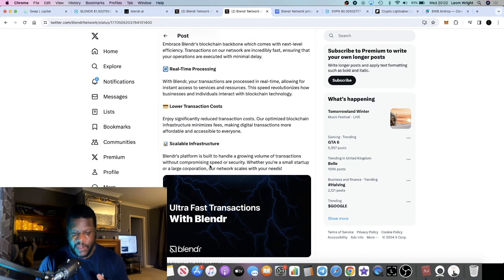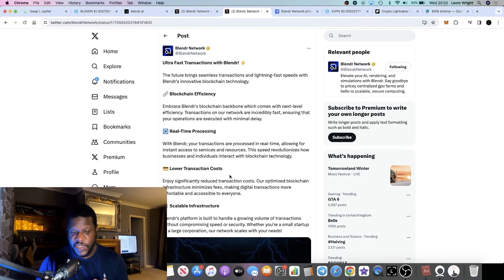Okay, guys, with their whole GPU narrative as well. Okay, they've got a strong infrastructure which will handle their growing volume of transactions without compromising speed or security, it says here. Okay, guys. So these guys have got their stuff together.